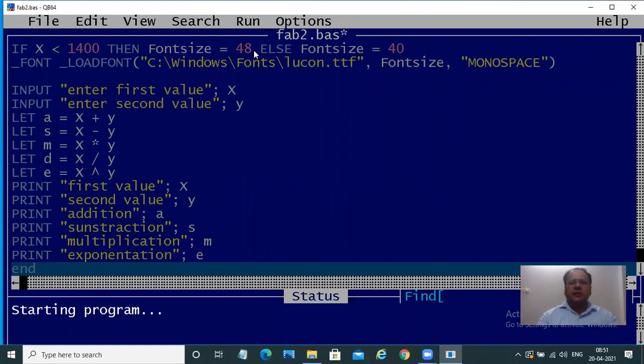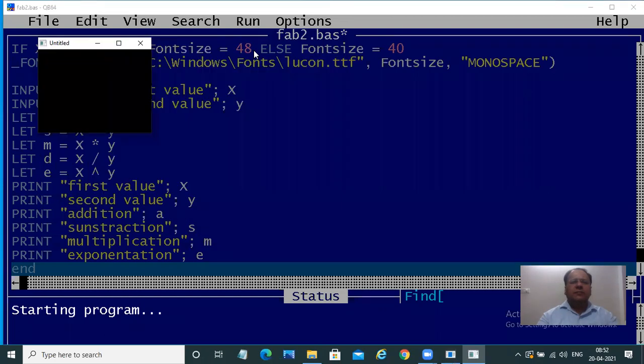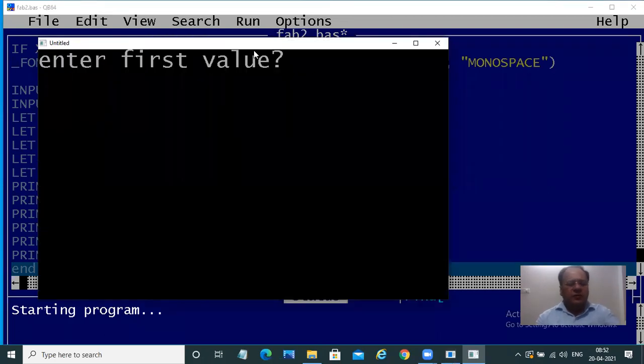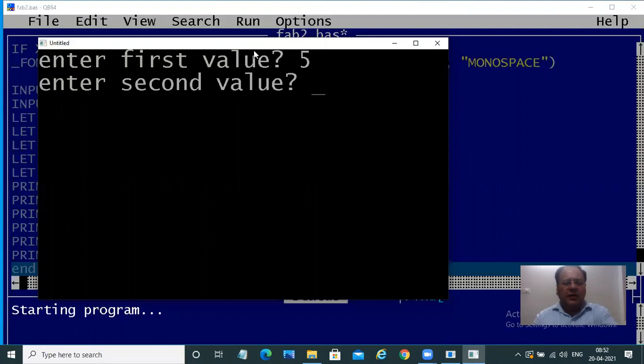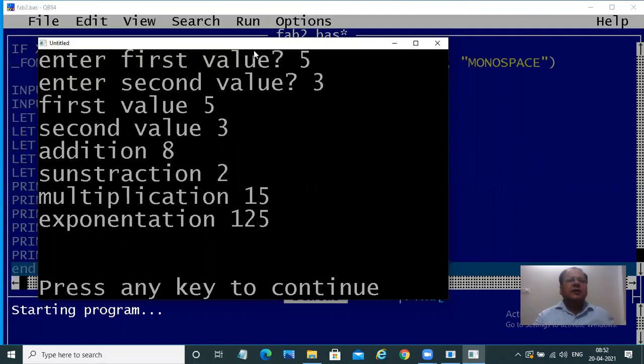So we'll run this program where we are entering two values and performing different types of arithmetic operations on them. So it says enter the first value. Let me enter a simple value, 45. Right? Or let me take a smaller value. Let me take 5. And the second value, I enter it as 3. And I press my enter key. It says first value you entered was 5. Second value you entered was 3. The addition of these two is 8.